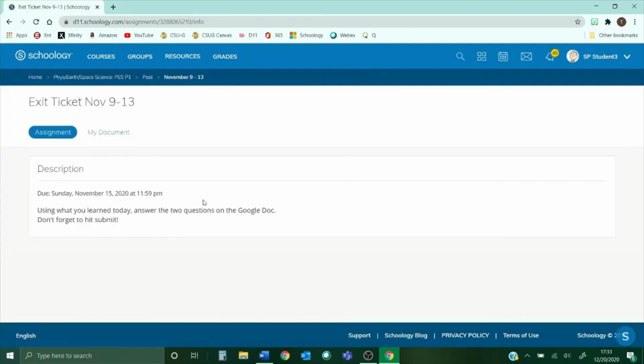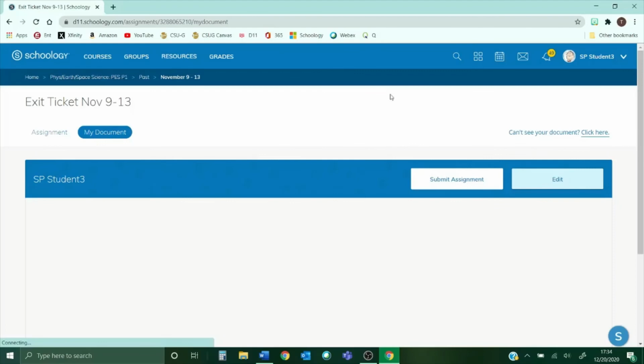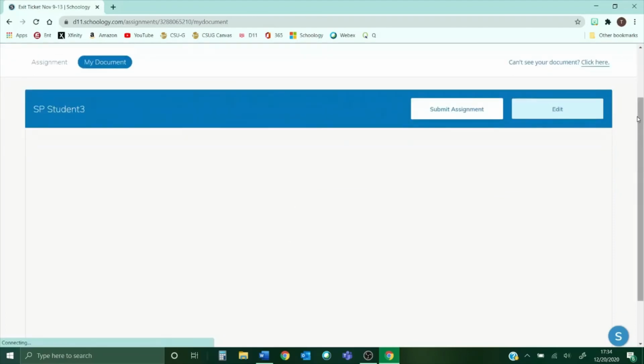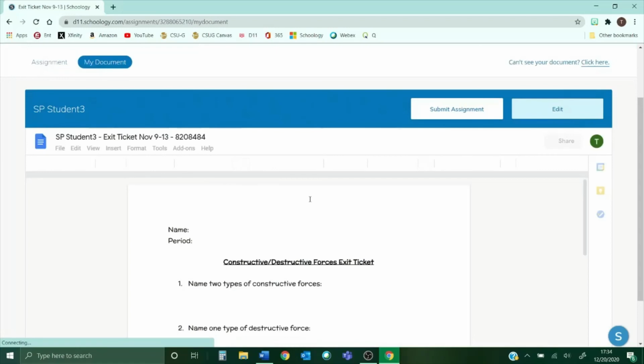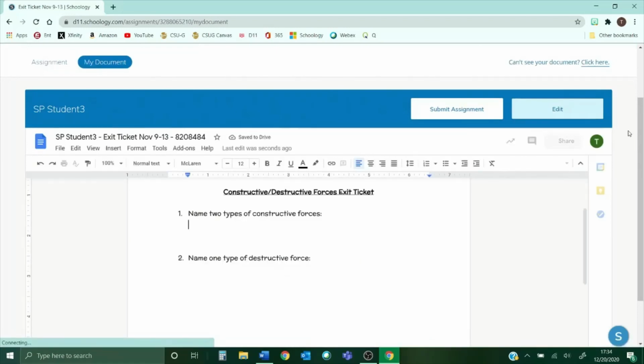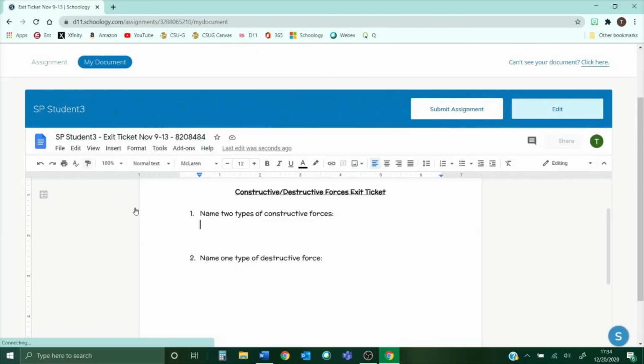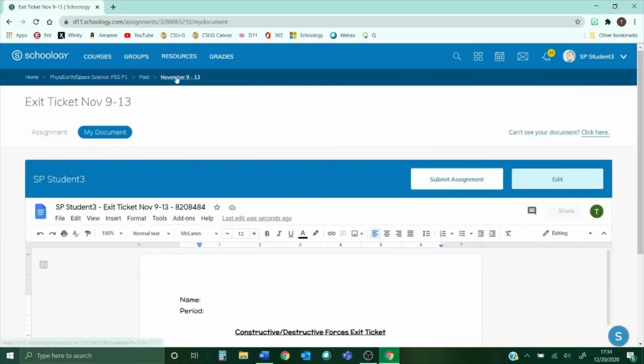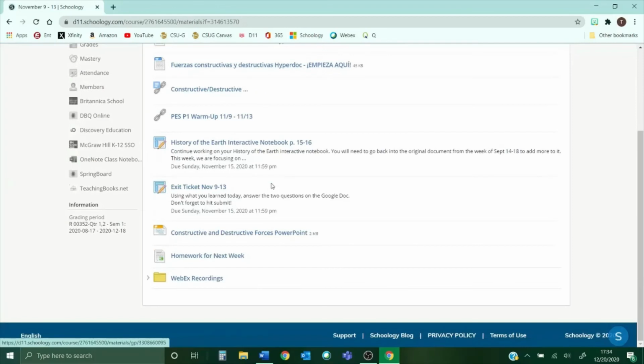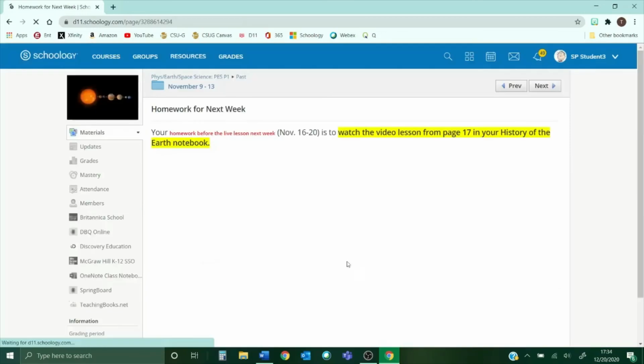And then the next thing on their list is to do the exit ticket. They would click my document and click edit in order to access it, and they could either type it in here or edit it here. Once they're done, they would hit submit. The last couple things in here are a copy of the PowerPoint, and then they would click on homework for next week. I can see here, your homework before the lesson next week is to watch the video from page 17 in your History of the Earth notebook.